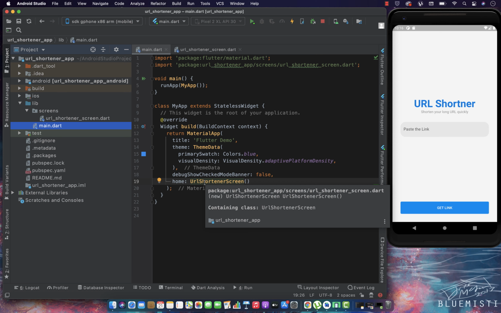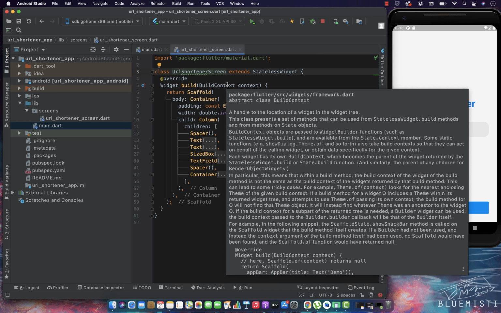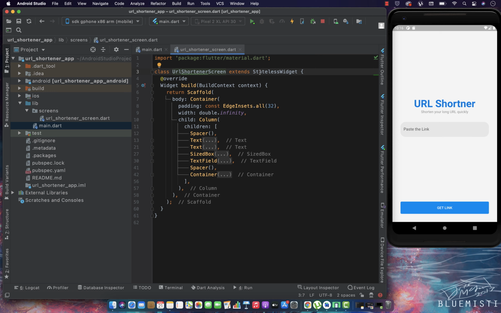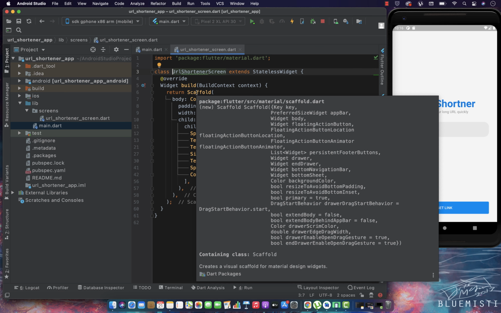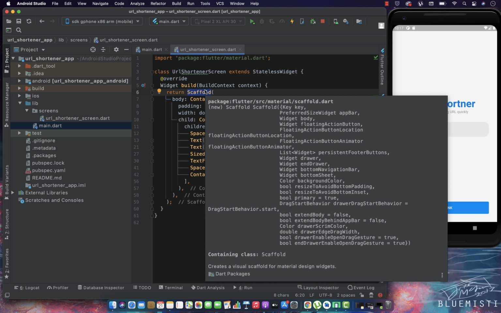So let's go in this widget. This is basically the screen that you are currently watching on the emulator. It is just a stateless widget. We are not using a stateful widget because we are definitely going to use provider and change notifier for state management, so we don't really need a stateful widget here. As we always do, we started from the scaffold, which is the base or the root widget of this URL shortener screen.